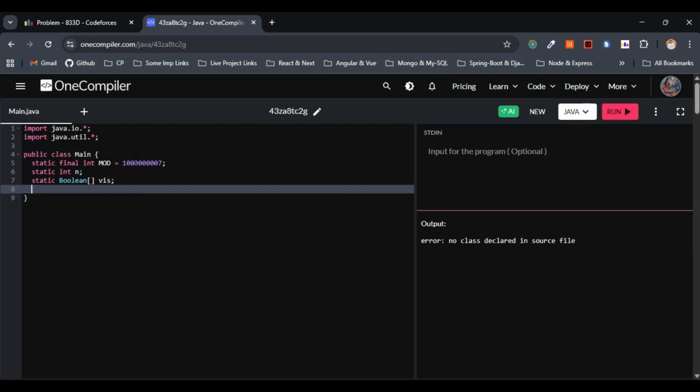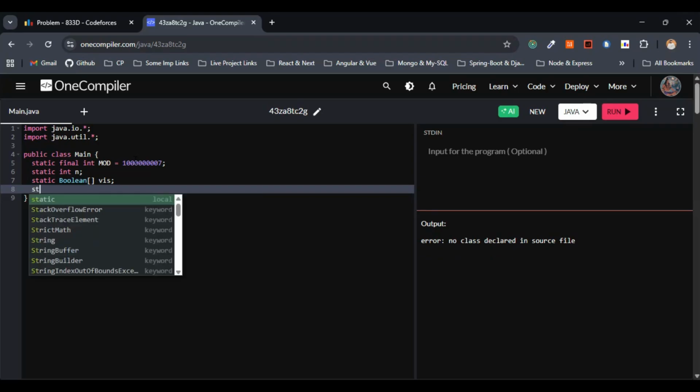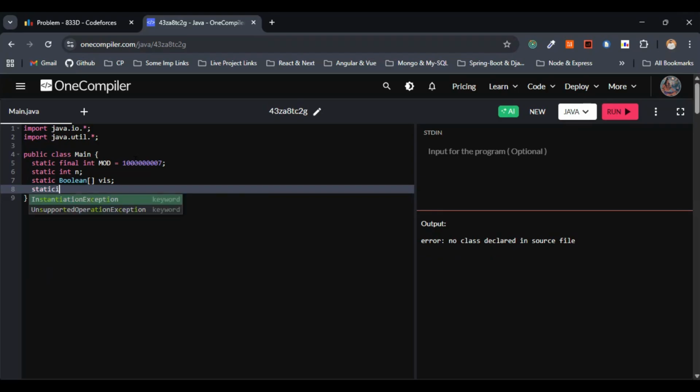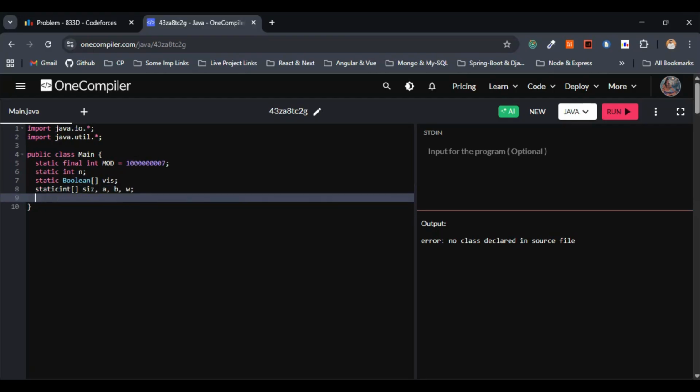Next, let's go with the subtree sizes, red or black counts, as well as the edge weights, accordingly with the question, right? So this one will be static int. Let me go with size. This is fine. Also A, B, W, right? So next, let's go with the R and Q, nothing but the contribution count per edge as well as the path counts. So this one will be static.